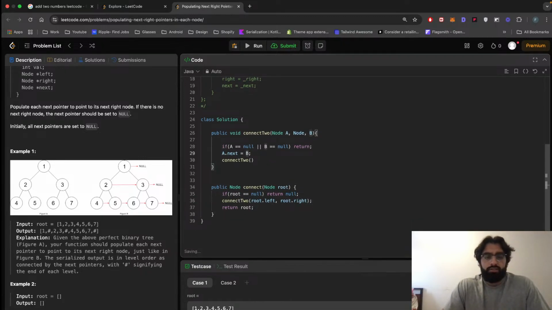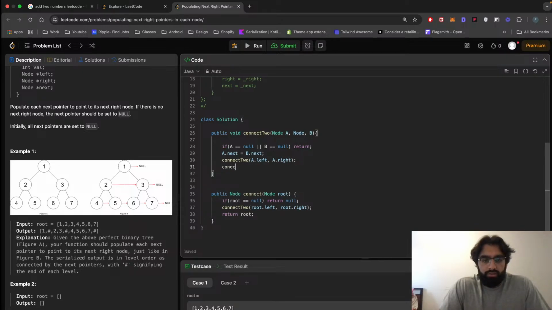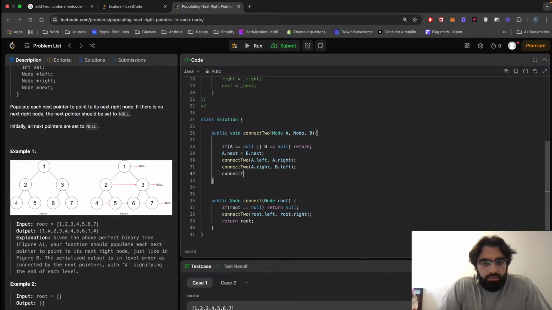Okay, a.next is equal to b.next. Connect to a.left and a.right. Connect to a.right, to b.left. Connect to a.b.left, to b.right. Okay, so let's throw up the example.